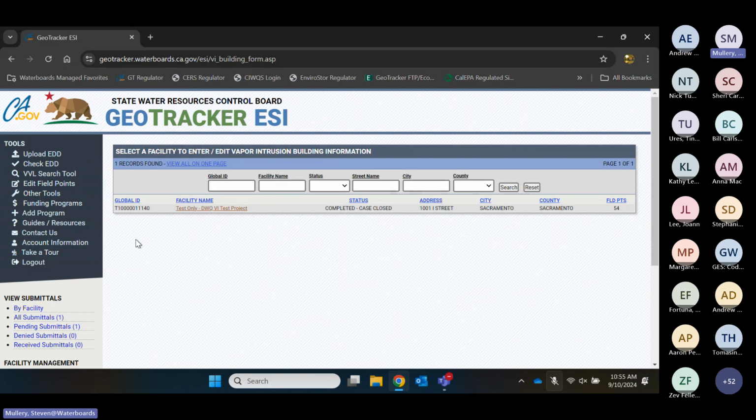When you click on Other Tools, Enter Edit, it'll populate with a list of the facilities that you are assigned to. And if you go ahead and click on that facility name, Stephen. I have a question for you, Tina. Of course. Before you go on.